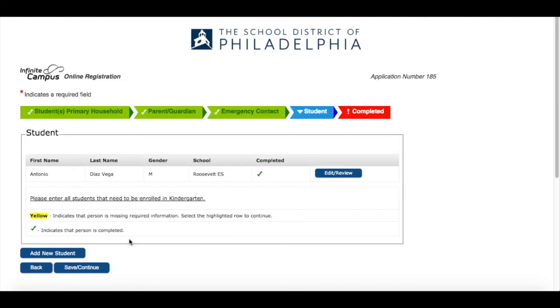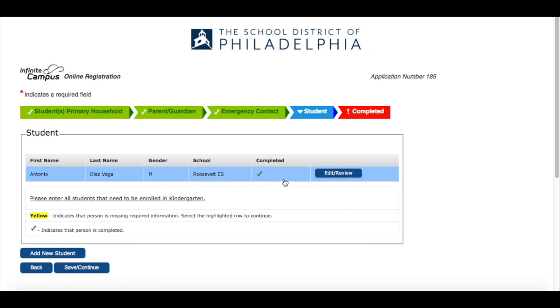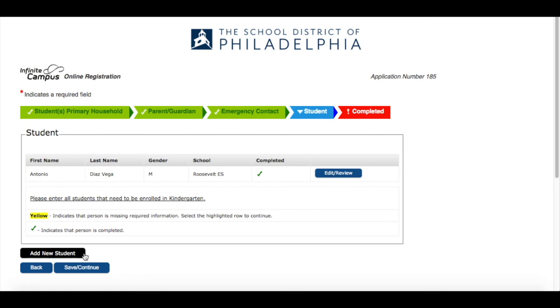If any information is missing, your child's name will appear highlighted in yellow. You can go back and enter the missing information by clicking Edit Review. If all information is entered, a green checkbox will indicate the application is complete.